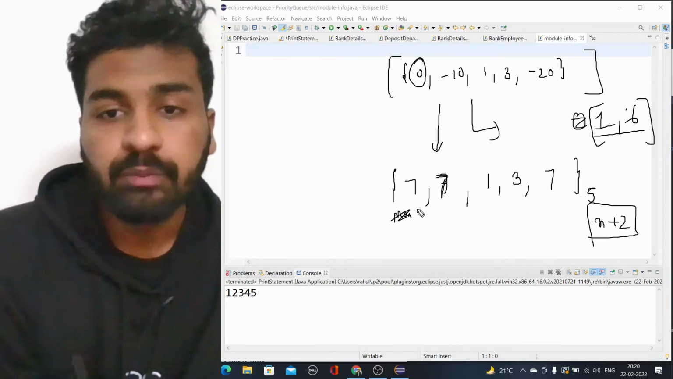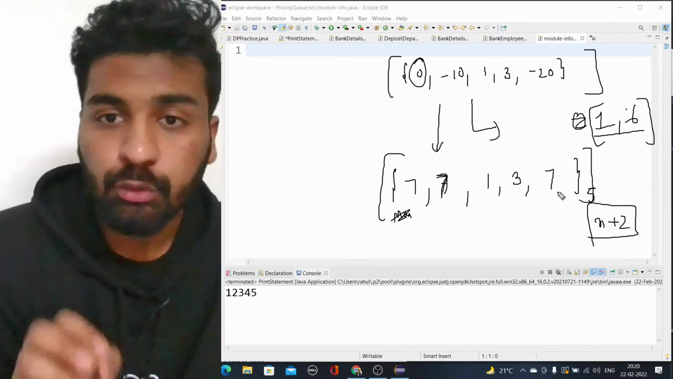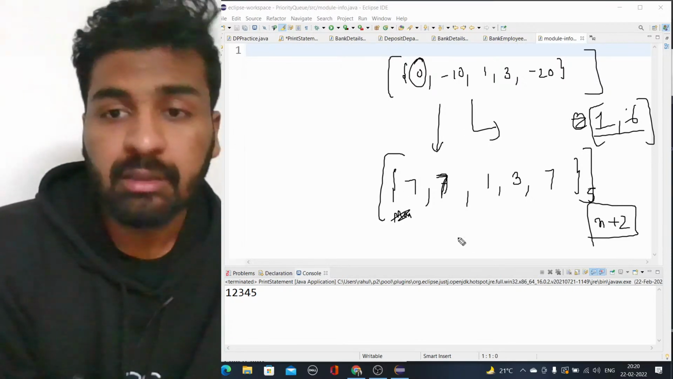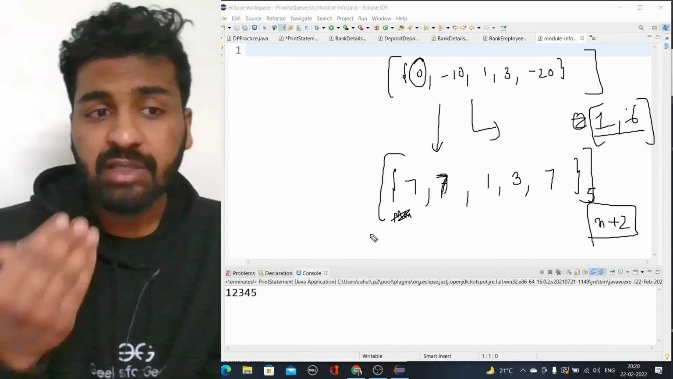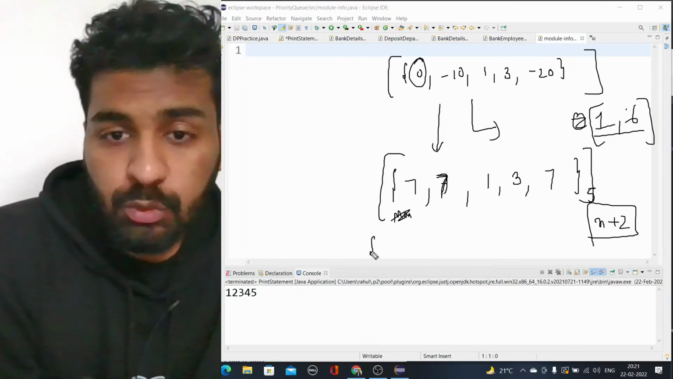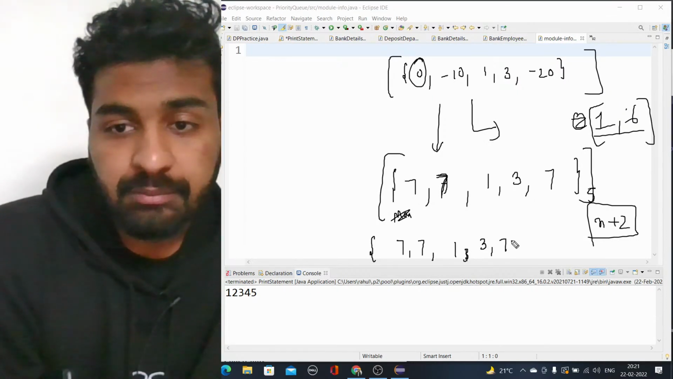Right? Now let's come to the question of how we are going to solve it. Now the negative numbers are gone, only positive numbers are there. So now, as I told you, we are going to use this array as a hash map. How are we going to do that? Let's say we have 7, 1, 3 and 7.